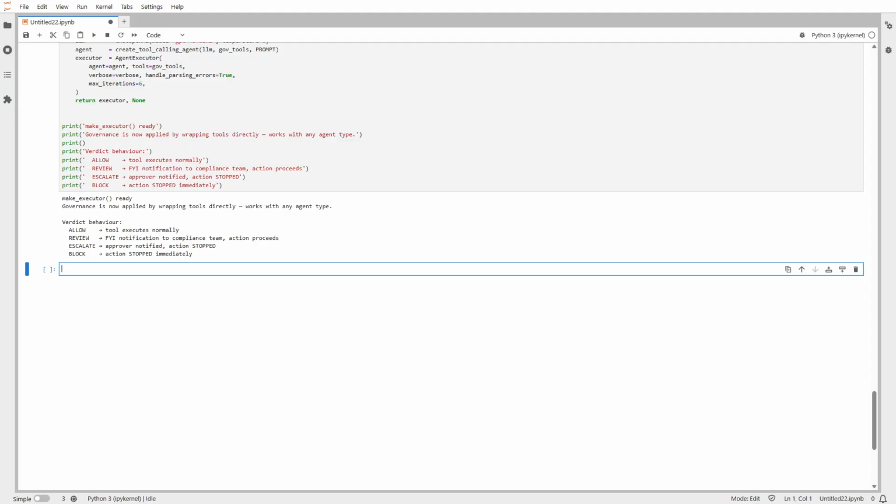This is the usual verdict behavior. In case of allow, the tool executes normally. In case of notify, a notification is sent to the compliance team by the SDK. In case of escalate, that is notified and the action is stopped. In case of block, the agent action is stopped immediately.